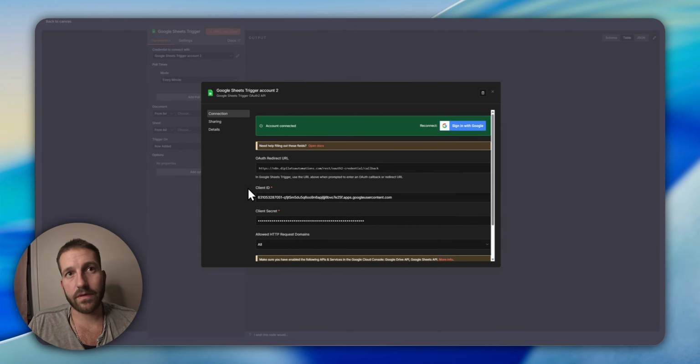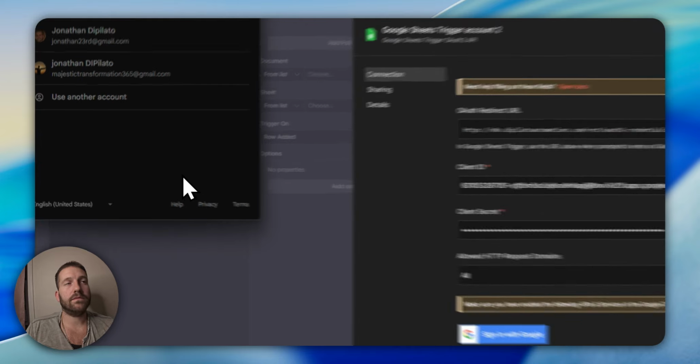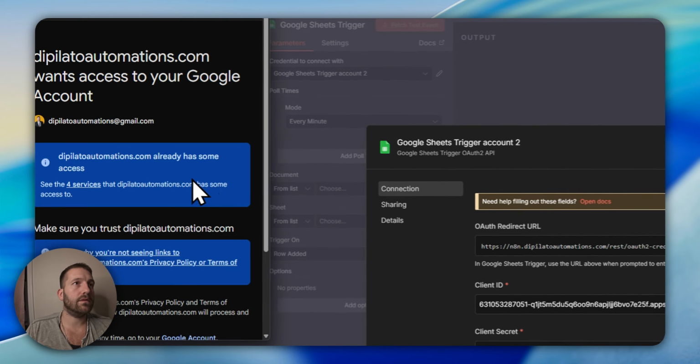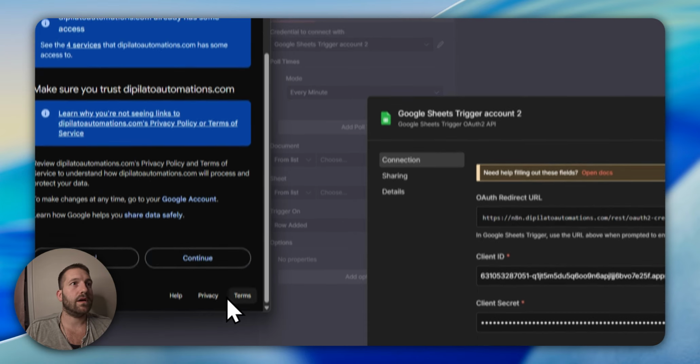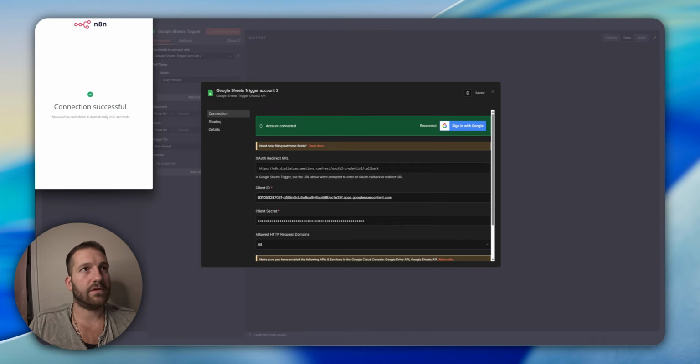If you guys want to know how to do that, it's very simple. You just go to the Google Cloud Console. If you want me to get deeper into that, I'll do another video. But for now, very simple. You just hit sign in with Google once you have those two. Then choose your account. And then this is my app right here. You want to continue. And then, yep, see, I already did this, so continue. And then, boom, the connection was successful.